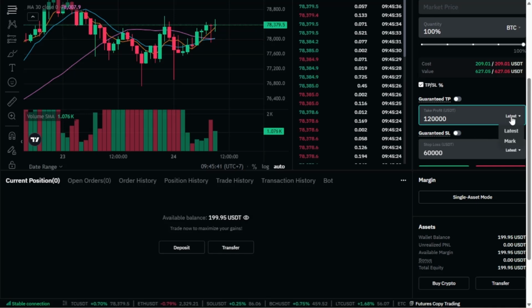You'll also see an option to choose between latest and mark. Latest price is the most recent traded price on the market, so it reacts quickly to price movements, while mark price is a more stable, calculated price that helps prevent unnecessary liquidations caused by short-term spikes. Most traders will use latest for a take profit if they want quicker execution, and mark for stop loss since it's more stable and less likely to trigger from sudden wicks.